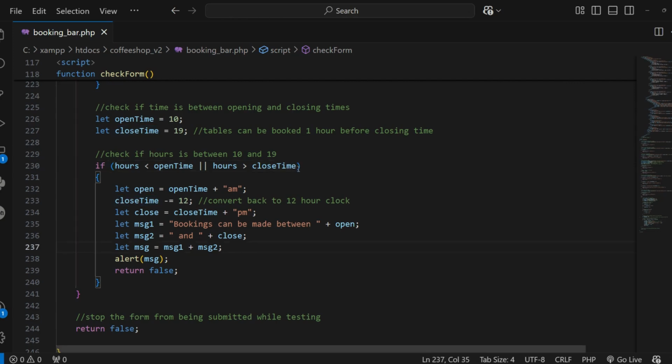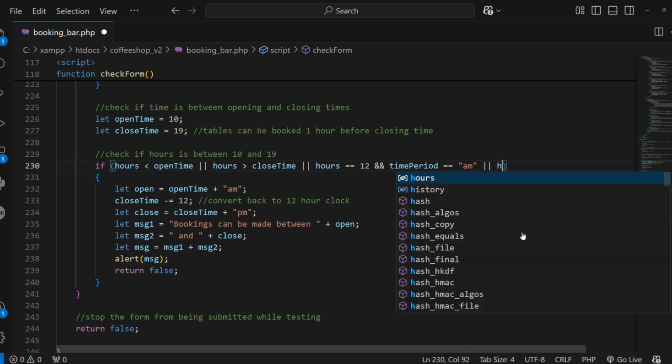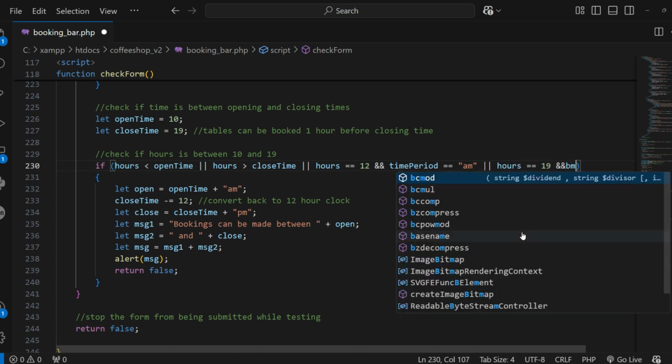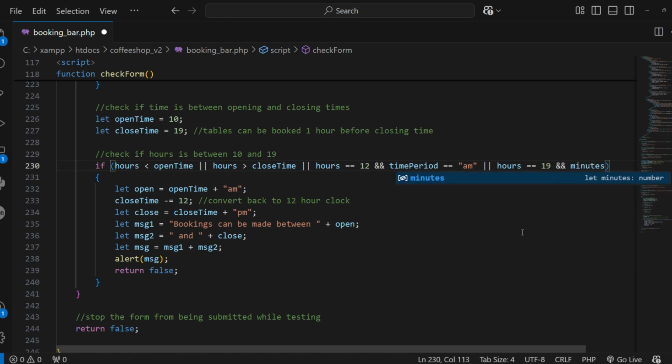To make sure no one can book a table at midnight, we're going to add this clause to our if statement. So if hours is 12 and the time period is AM, so 12 AM midnight, then that is going to be classed as an invalid time. And to make sure nobody can book a table at 7:30, we're going to add another clause that says if hours is 19, 7 o'clock, and minutes is 30, so that'll be 7:30, then also display the error message.